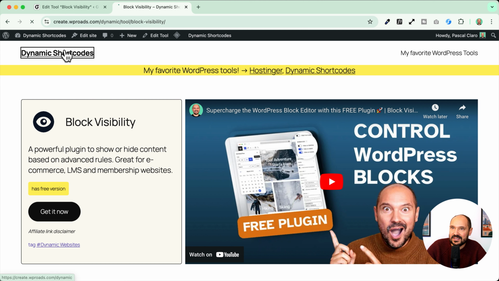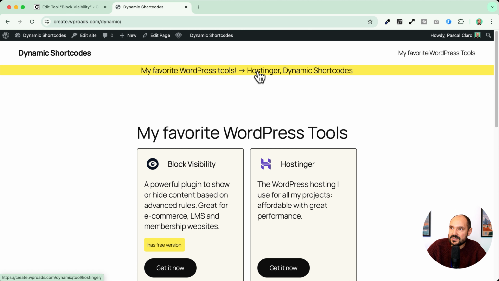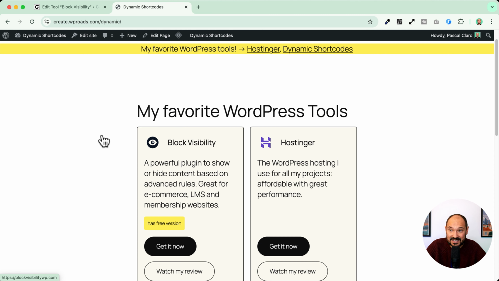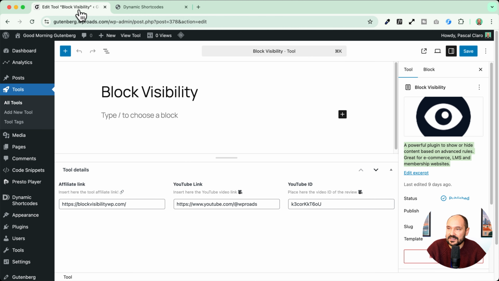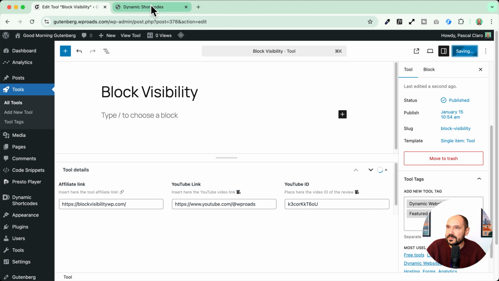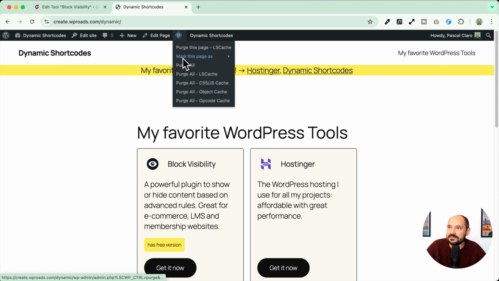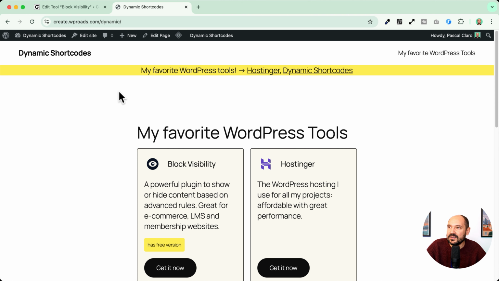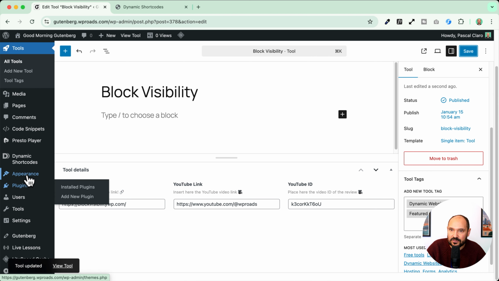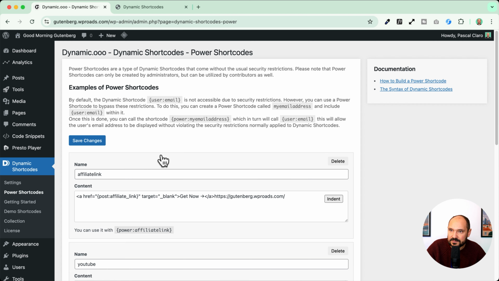Perfect. You see. And then if I go on the home page, you see there is just Hostinger and Dynamic Shortcodes here. There is no Block Visibility because since it hasn't the tag, the feature tag is not showcased right there. But if I go here and I apply the featured tag, it will be pulled out dynamically in the front end right there. Okay, now it is not working because I think that in the Power Shortcode that I created, there is a specific order. Let me go and check it out.